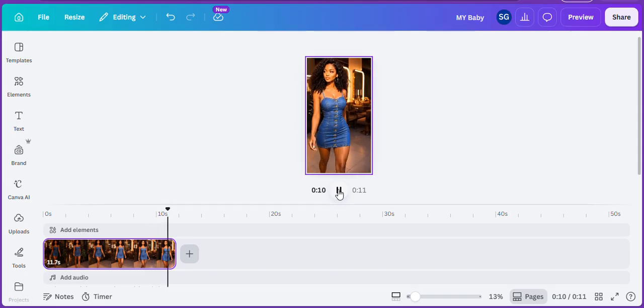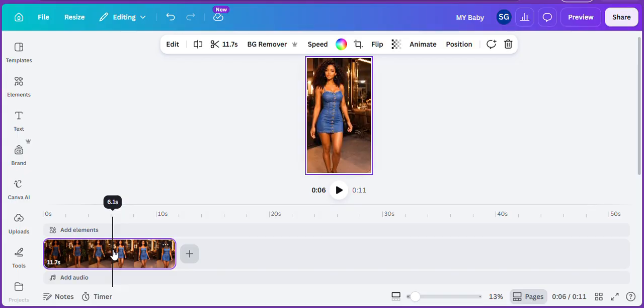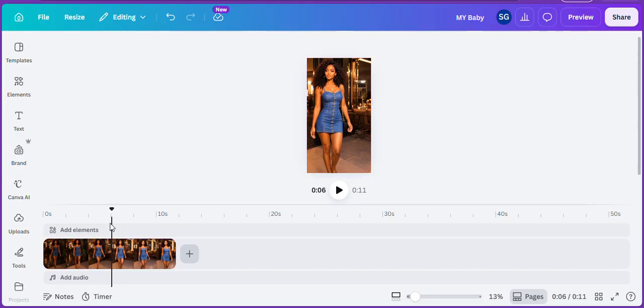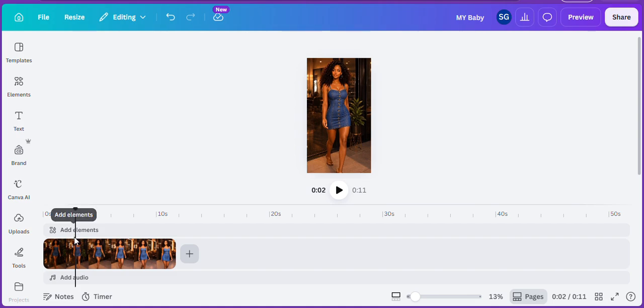Awesome. Now we're going to look at another feature, and that feature is the split feature. Again, you definitely want to select the video by clicking on it. You're just going to hover this bar right here to where you want to have the video split. I'm just going to click on it and move it to where I want it to split. So I'm going to go right here and click on it.